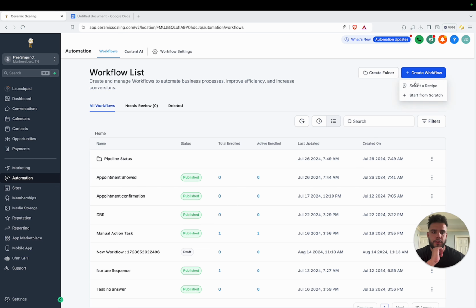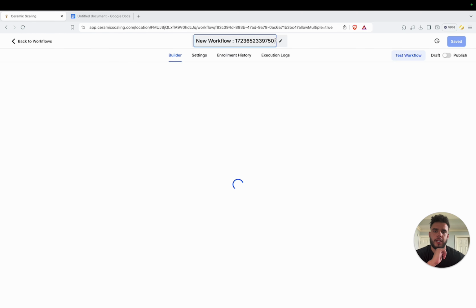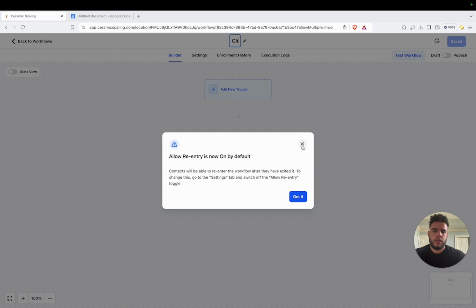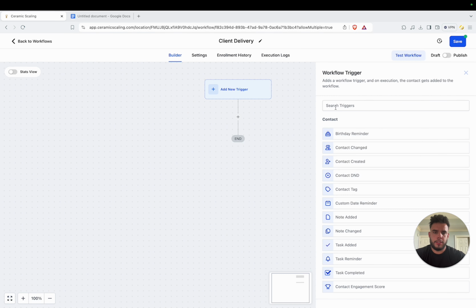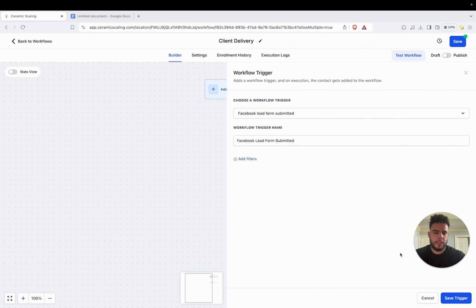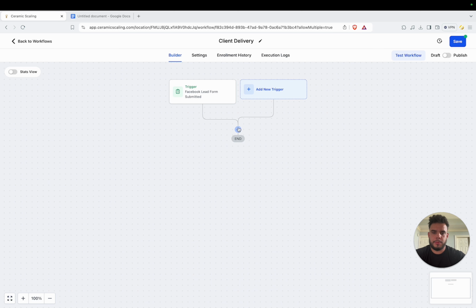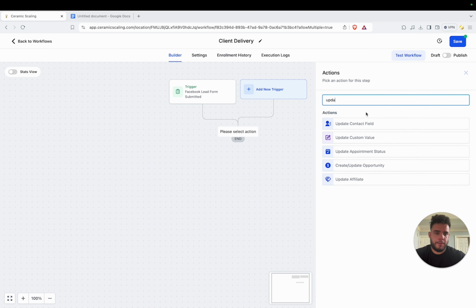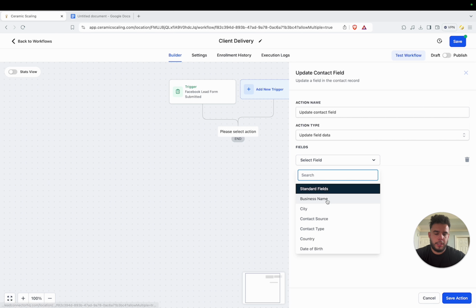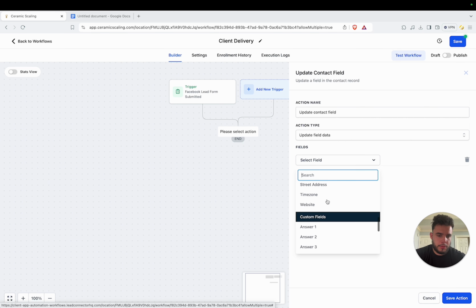All right, let's make this workflow now. So we're going to start from scratch. We're going to call this client delivery. And your trigger is going to be Facebook form submitted. And that's going to be whatever your customer's Facebook form is. And then you want to update contact fields. And you want to update all of these fields from before.